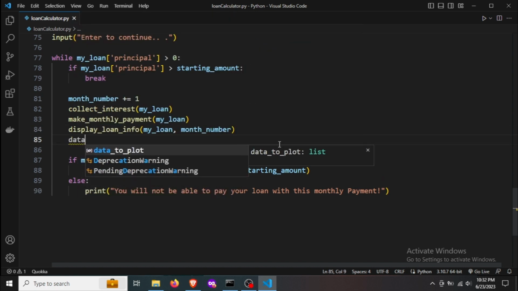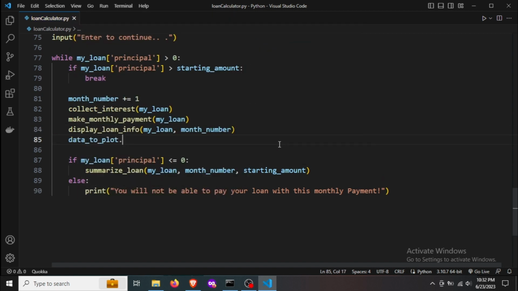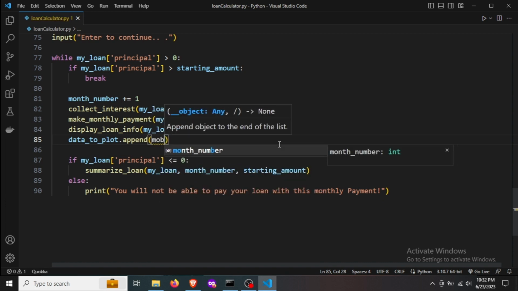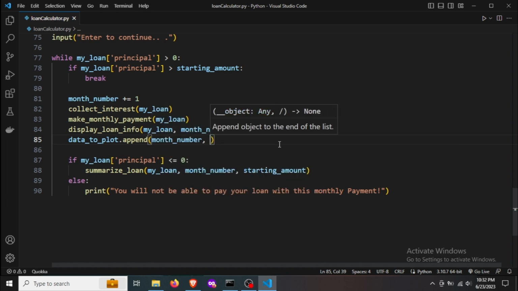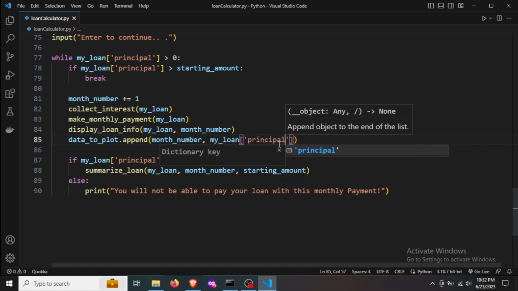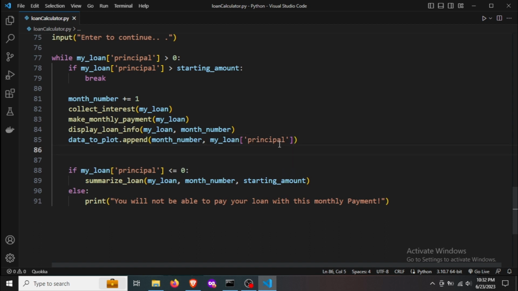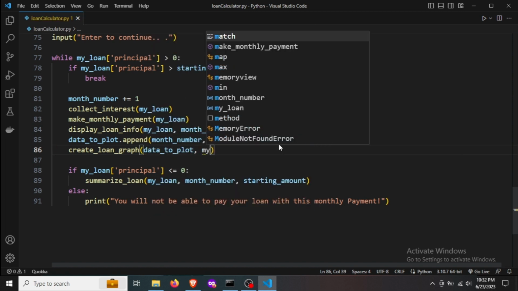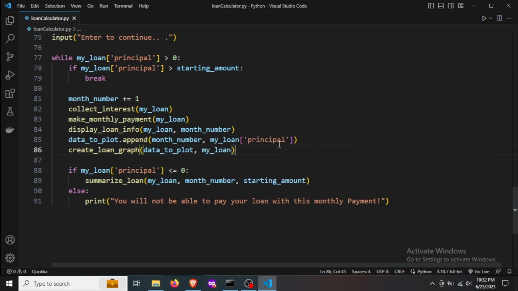Now, in the data to plot, we are going to append a few things. First is going to be the month number, and then we are going to take my loan, and we are going to take principal. Okay, and now I can call this create loan graph on data to plot and my loan. So this should create a graph for us.